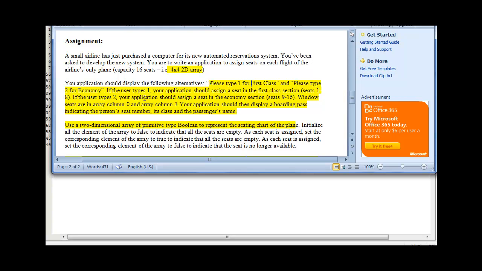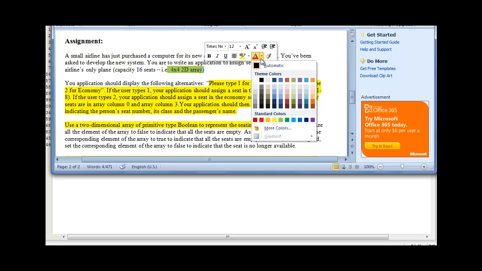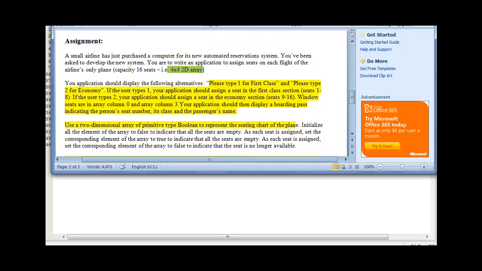user types 2, for application seats economy, window seats, a two-dimensional array with boolean for the plane, a 40 array, and so on.